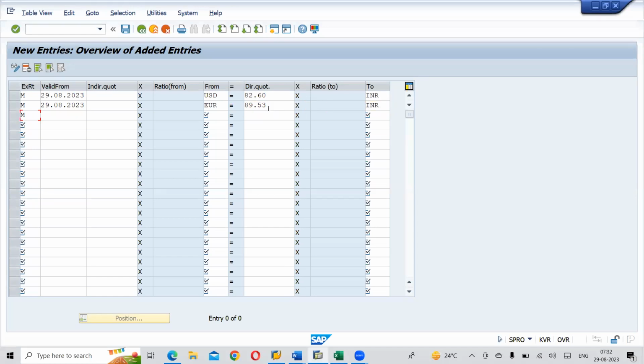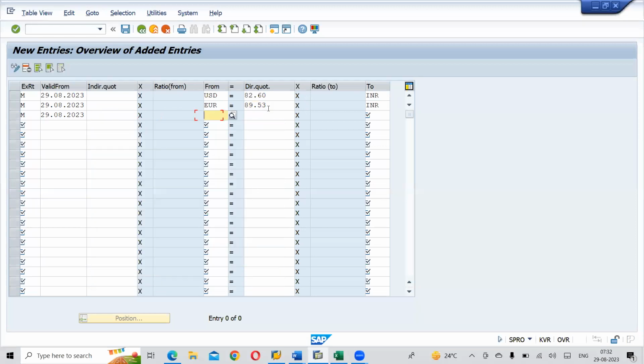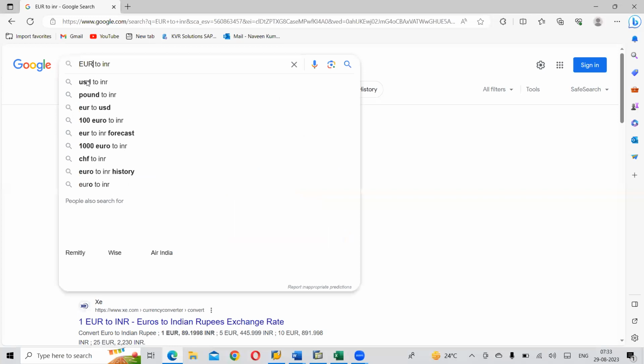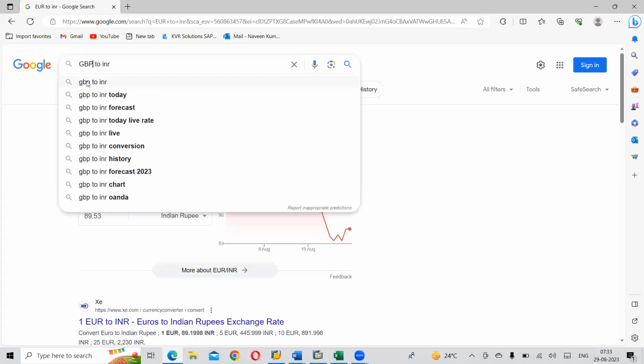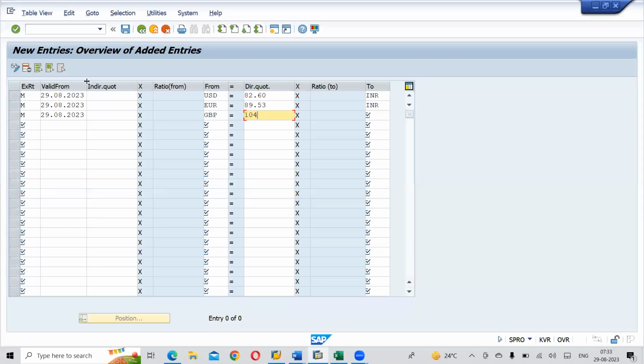Next one. F4, F2. GBP. So we will check the exchange rate value. 104.32 INR. Next one, we have CAD, right? F4, F2.